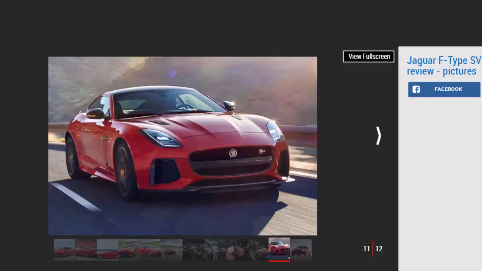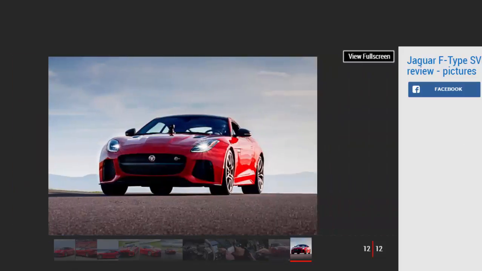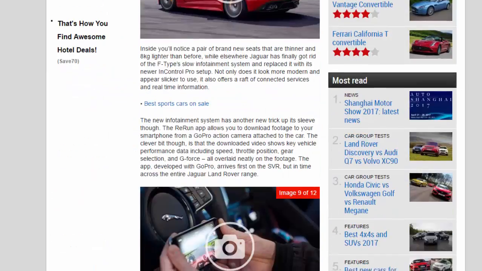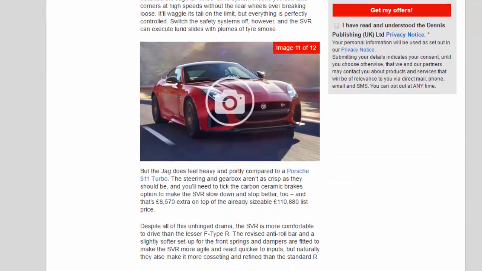The new seats are more supportive, which is a good thing because the Jag's all-wheel drive system means you can take corners at high speeds without the rear wheels ever breaking loose. It'll waggle its tail on the limit, but everything is perfectly controlled. Switch the safety systems off, however, and the SVR can execute lurid slides with plumes of tire smoke. But the Jag does feel heavy and portly compared to a Porsche 911 Turbo.